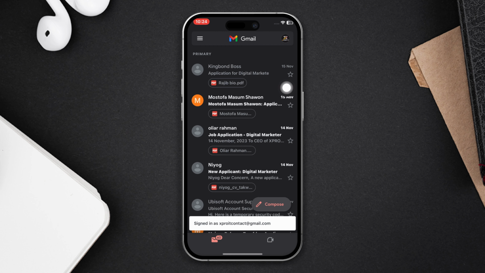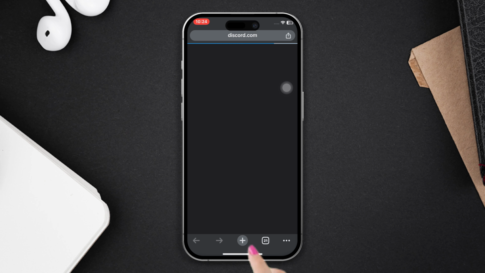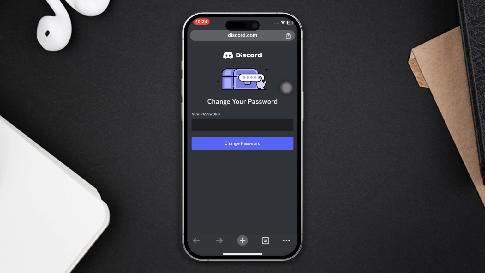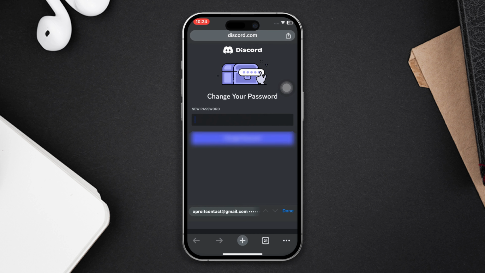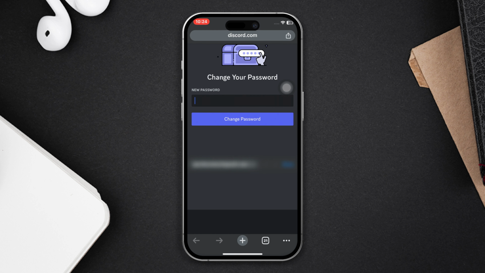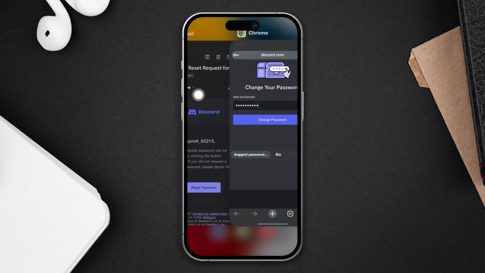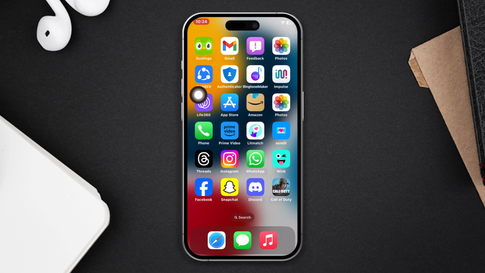So, open your email and tap on Reset Password. After that, you will get the Enter New Password box. Enter the new strong password and tap on Change Password, and the password will be reset. So, this is how you can reset your Discord app password without a phone number.